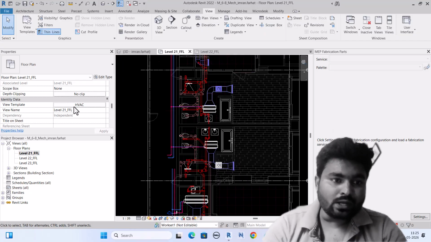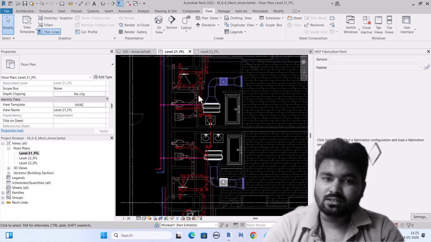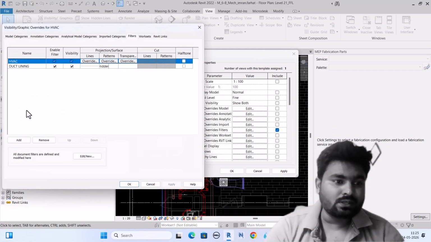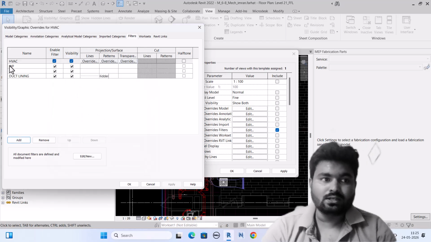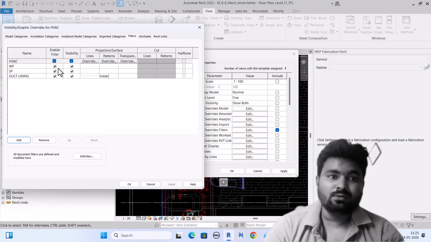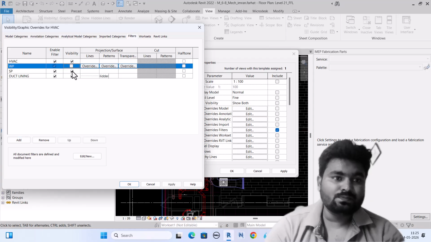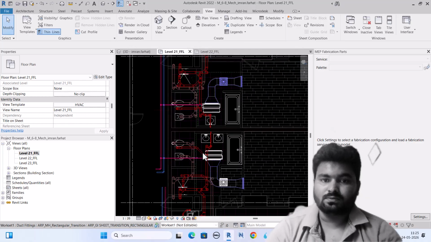So I created my filter here and applied it also, but still the plumbing system is showing. So I think I have to change something. Here I add soil pipe, waste pipe, which I created earlier. All these four filters I created earlier. In this view template I am going to create for HVAC, so I want to see only HVAC, not the waste pipe and soil pipe.